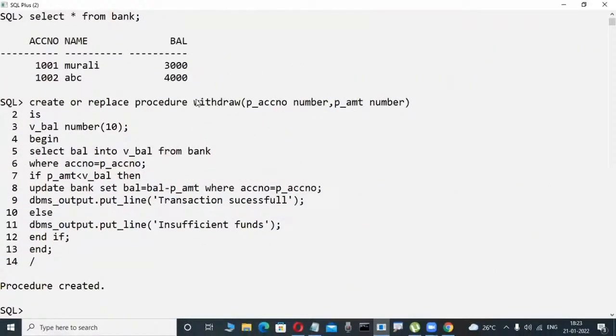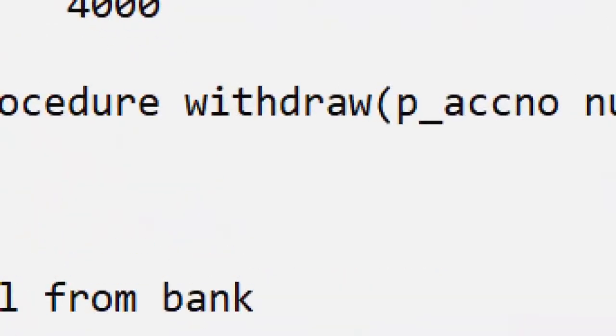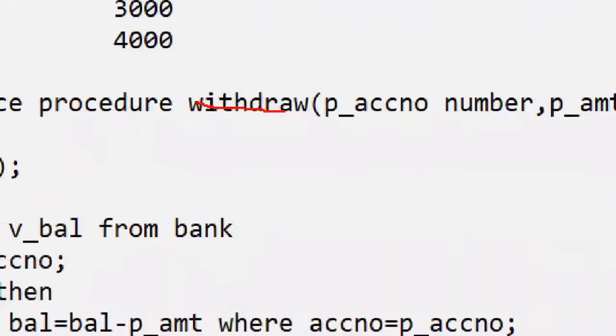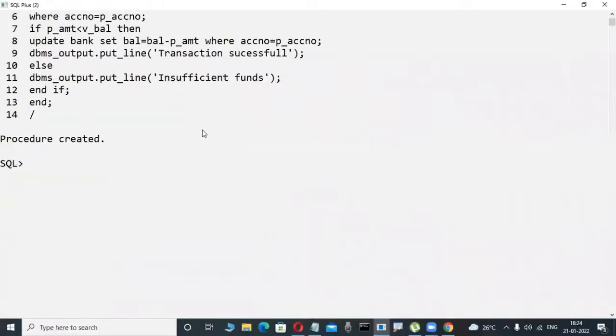Once I develop this withdraw procedure, I try to check whatever ATM transactions I was telling about in the previous case. Now check it out, observe it here. Here I'm executing: exec procedure name withdraw. Okay, fine. I'm calling this procedure withdraw.